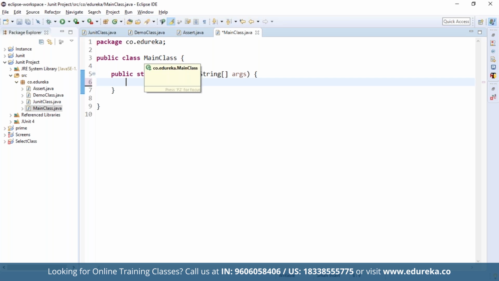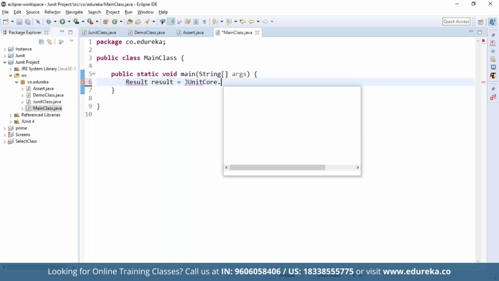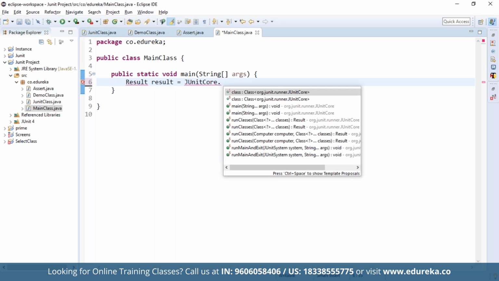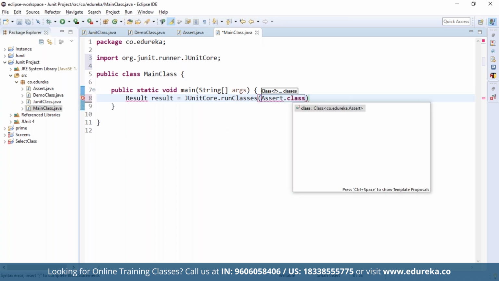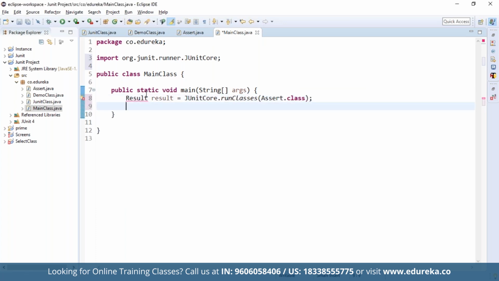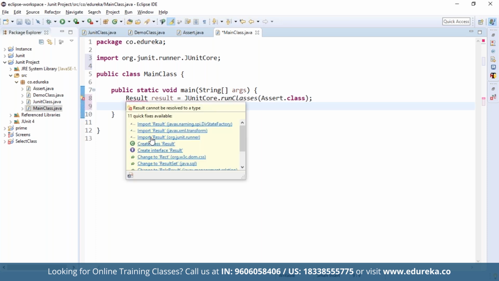I'm going to be writing the code here. So now I've called this class main class, and I'm going to write Result result, creating an object of the same, is equal to JUnitCore.runClasses. That is the name of the class that we want to search for. So the name of the class that we had before was Assert class. So Assert.class. Done. So we need to import the result packages. Do note that you import the JUnit runner packages.